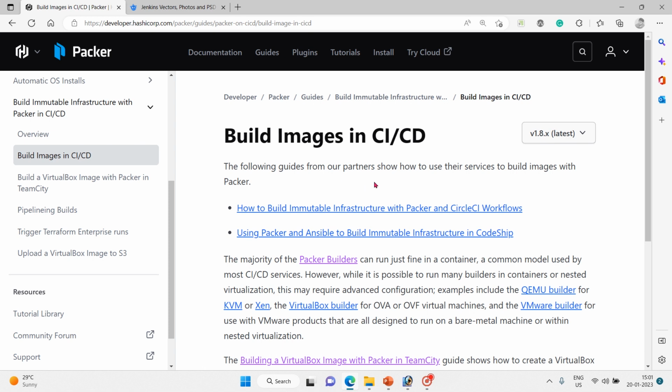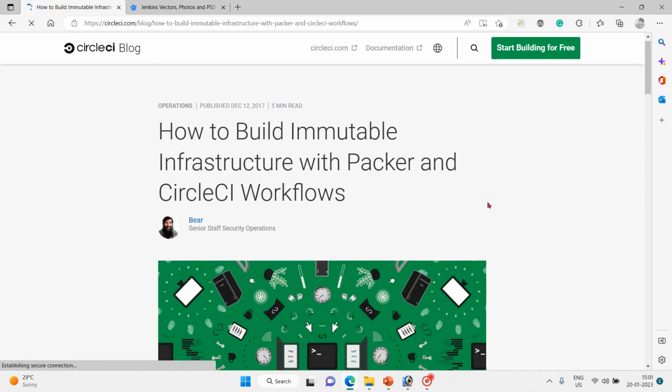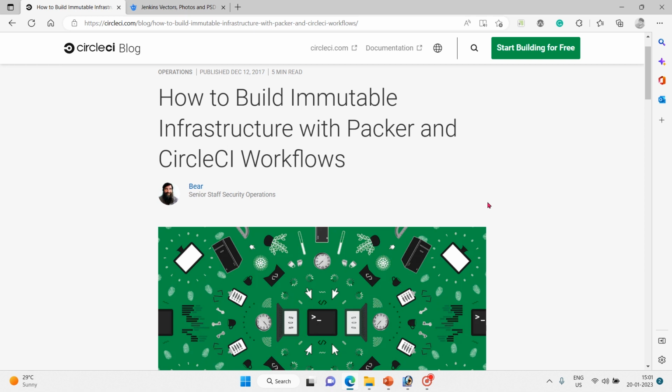So this guide consists of these two examples. One is how to build immutable infrastructure with Packer and CircleCI workflows. The other one is Packer and Ansible to build immutable infrastructure in CodeShip. Let me click on this, and I'll quickly go through it so that you have a clear idea. This is written by a senior staff security operations engineer on the CircleCI blog.